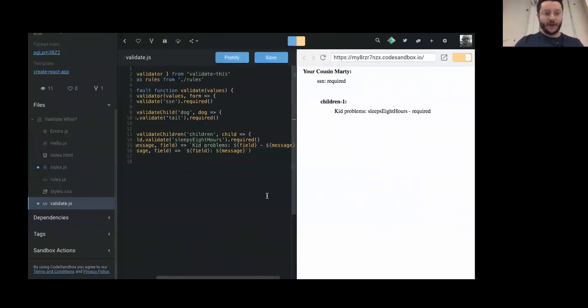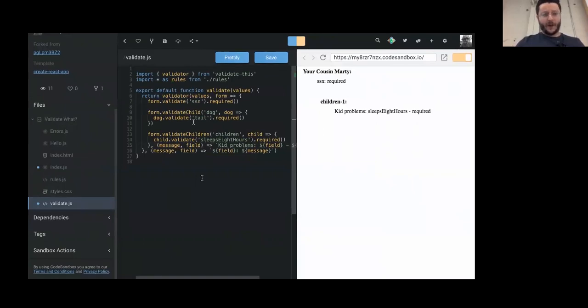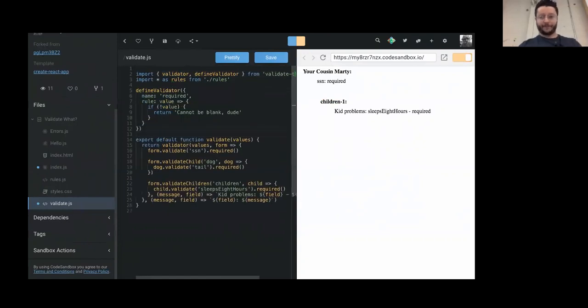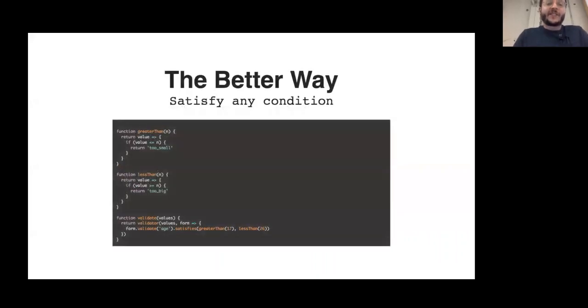Oops, no, I do not want to leave this page. Let's use it here. So I will import the define validator function and just paste in what I had. And now all my required fields say cannot be blank dude instead of simply required. So that is a pretty good way to write custom validations, but I happen to think there is a much better way. And that is to satisfy any condition.